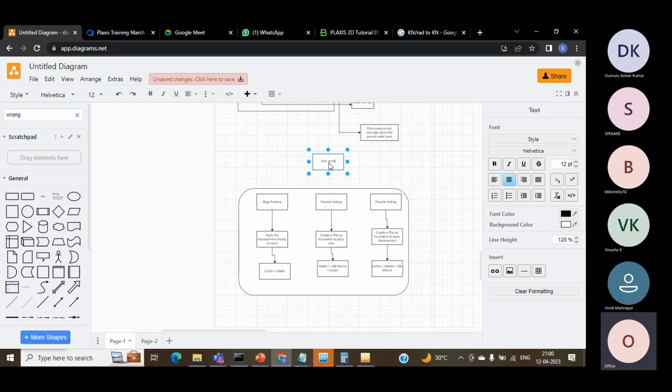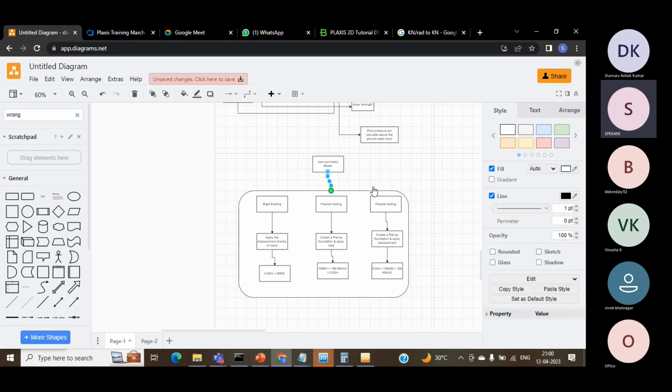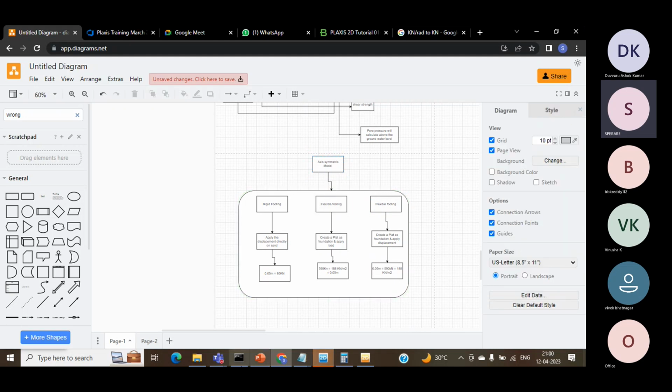I'm talking about visualization only. This is for the axisymmetric model. This confusion, you will be getting only for axisymmetric models, not for the other models. Now let me go back.